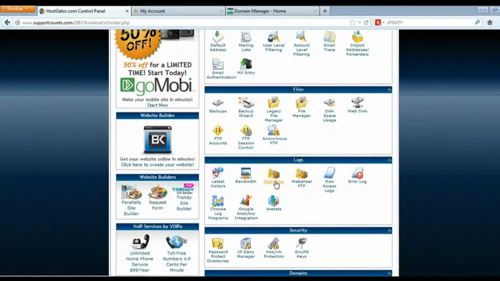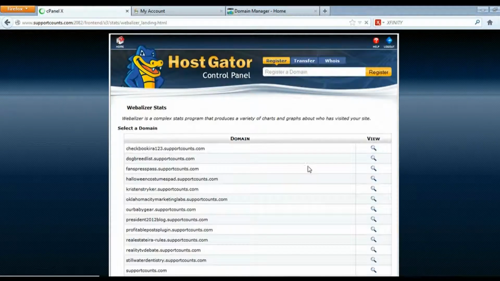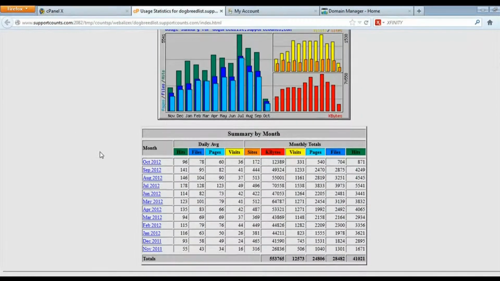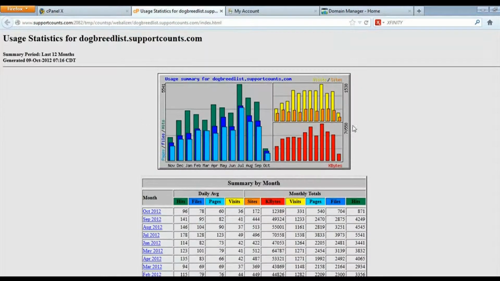There's Webalizer and then there's AW Stats. And then you could also integrate this with Google Analytics, but that's an entirely different training. So we're going to look at the control panel oriented website traffic analyzers. So we're going to choose Webalizer first. And what it's going to do here is pull up the different domains that you have. So you can just look and see what your website statistics have been depending on the website here.